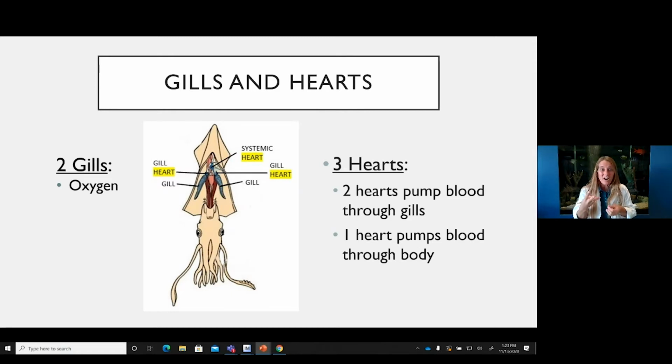And there are 3 hearts in this squid that are able to move that blood all over the body and bring oxygen to all of their parts. 2 of these hearts are at the tip of each gill. And then 1 heart is kind of called the systemic heart, and that's a lot more like ours, where it moves the blood around the rest of the body. So the gills and the hearts are going to be really important with bringing the oxygen to all parts of the cell. Let's check them out on our squid.